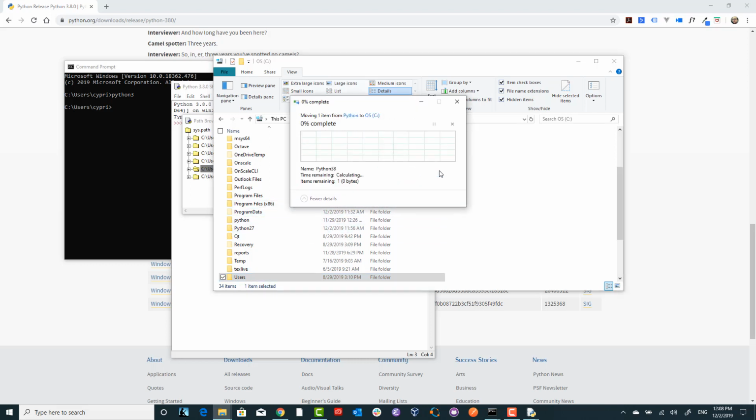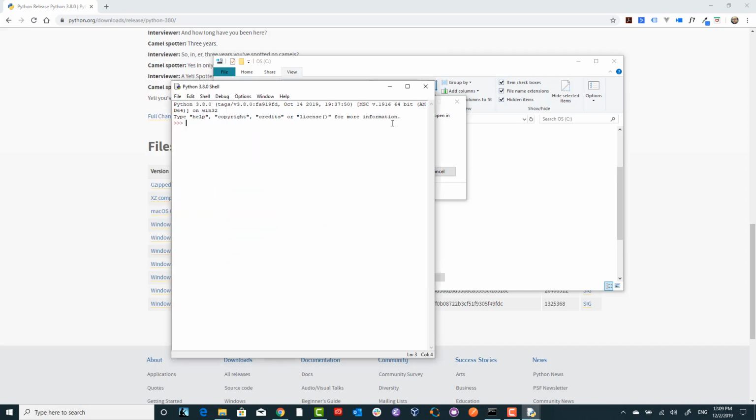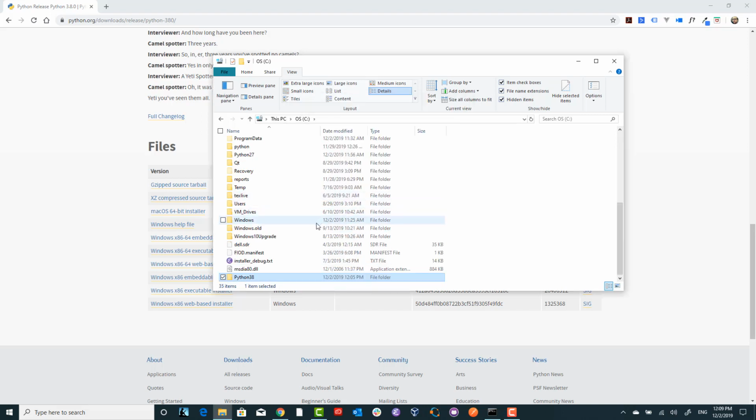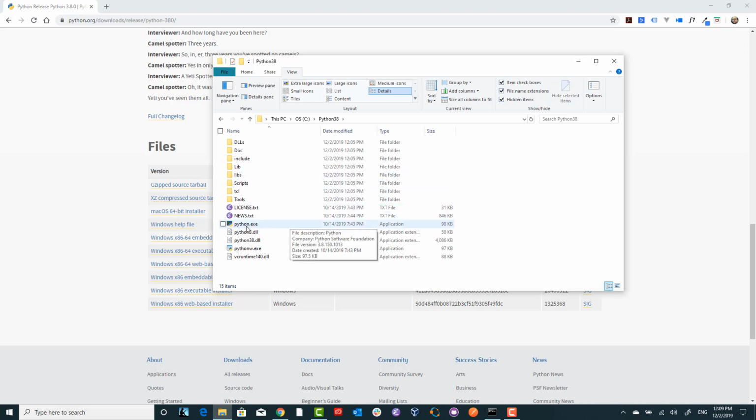Okay, it's opened here, so just close the prompt, close the shell here. Okay, and paste it in C, in your C drive. So it will appear here. And the second thing is open that, and you see the name of the executable is python.exe.